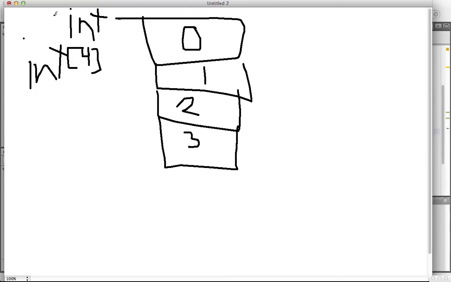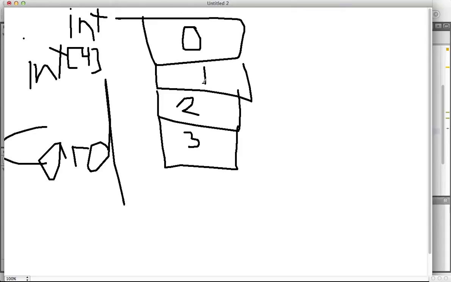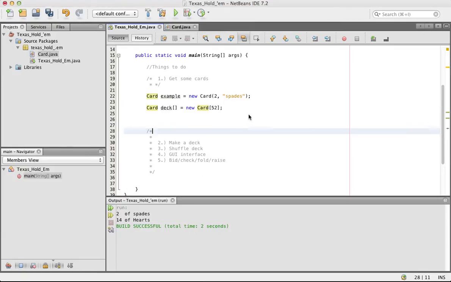Arrays can be of any data type, which includes our little card class. So we're going to have a card array. We're going to have 52 of these boxes, and each one of those boxes is going to represent a card. Obviously, one for each unique card in the deck.